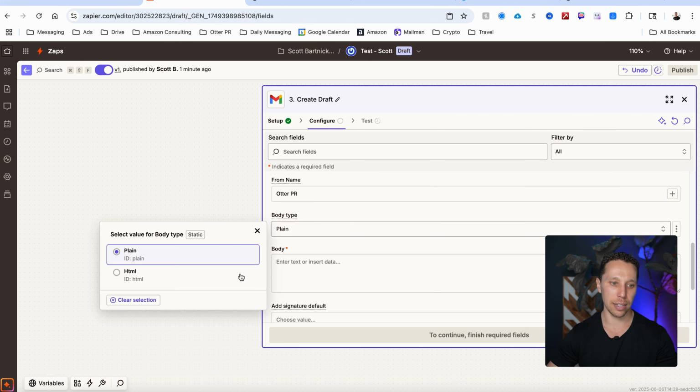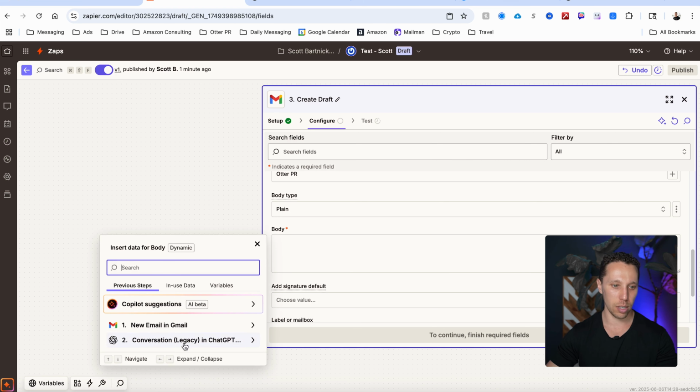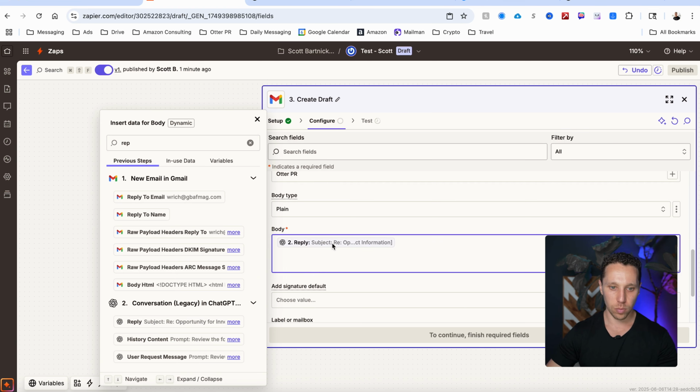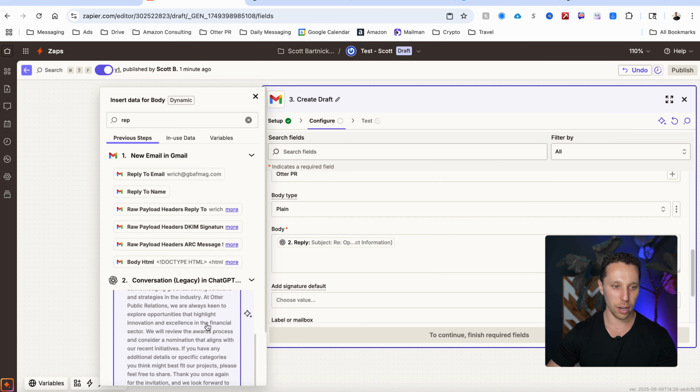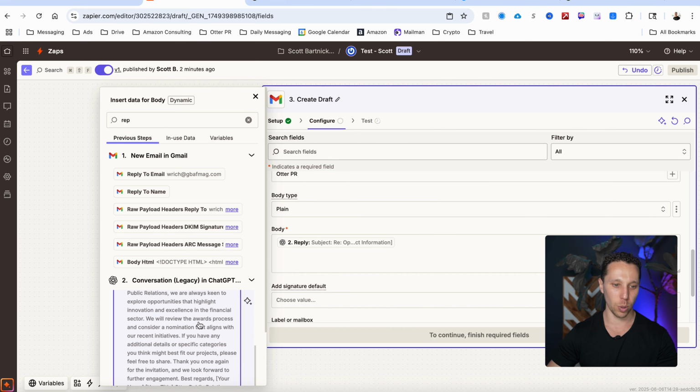We can do plain text or HTML. For this example, we're going to do plain text, but you will want it to be formatted. So in the future, you would do HTML. And then in here, from this node, or action, is where we're going to grab our reply. So that's going to be the whole reply. And obviously, we want to format it and things like that. But thank you for reaching out. So yeah, it worked.